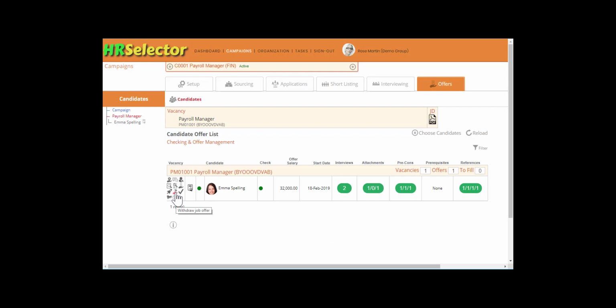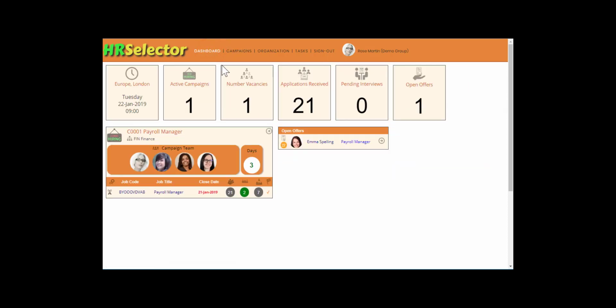When the candidate starts their employment, the recruitment process can be completed by clicking on the Set Employment Status as Commenced icon. The dashboard will show the offer status and the number of days until the planned start date. If the employment start date is not confirmed, the dashboard's days display will have a red background and show the number of overdue days.